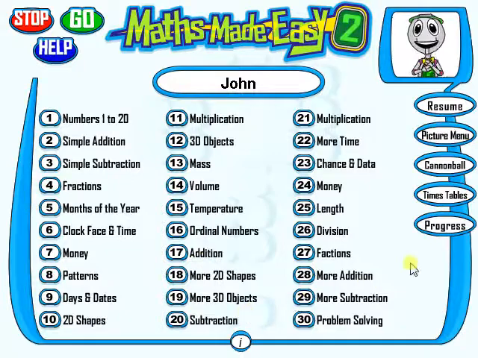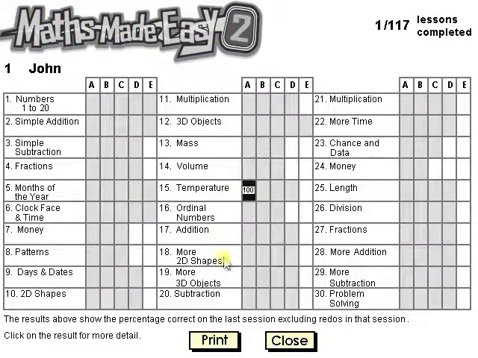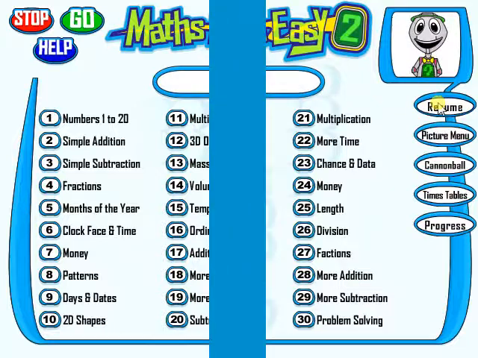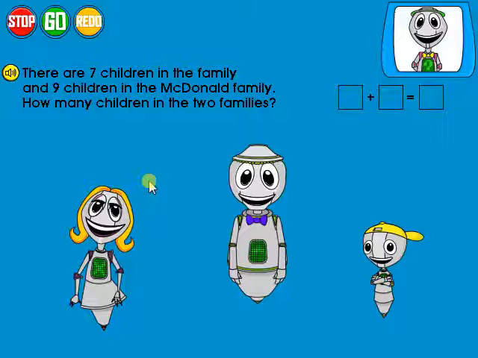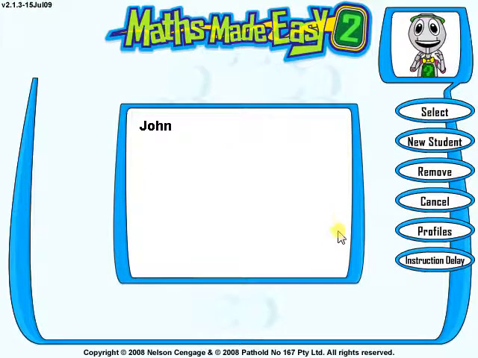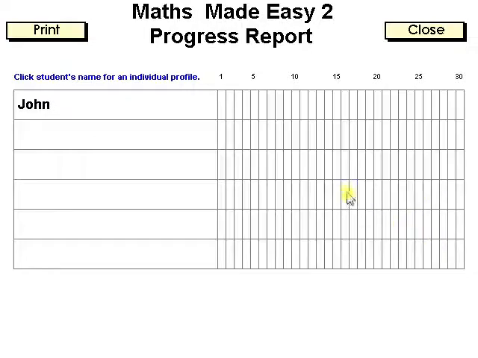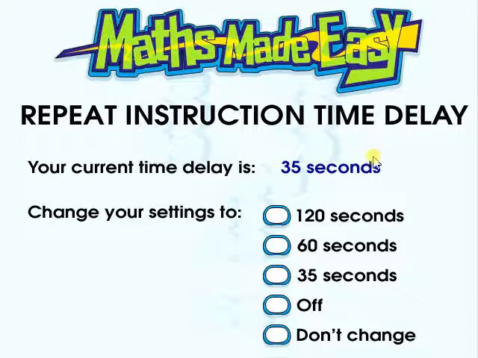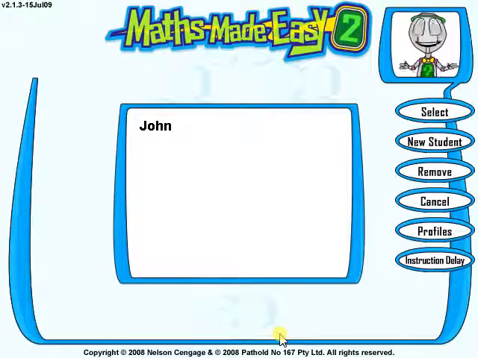Click on Go to start the next unit or a unit you might like to try. We always have problems. Click on Resume. Click on your name, then click on the Select button.